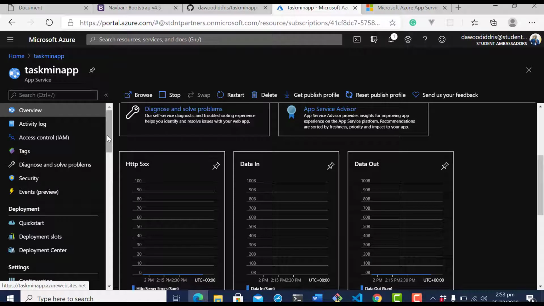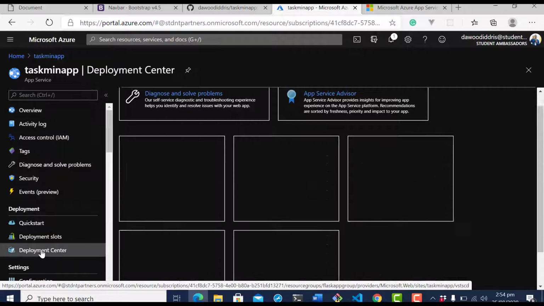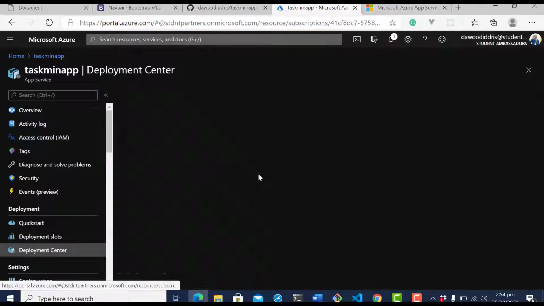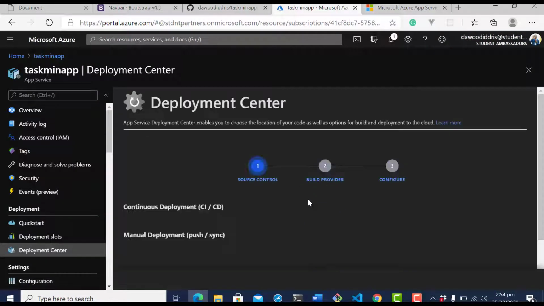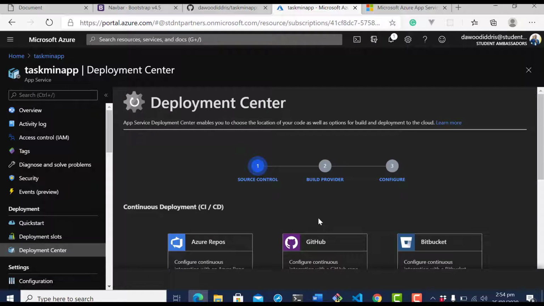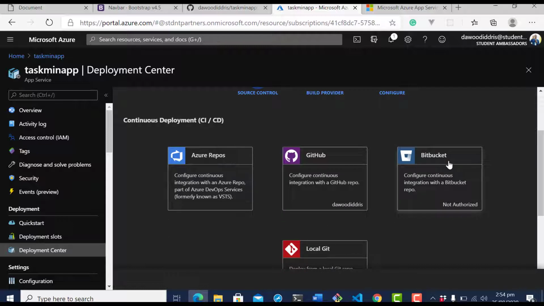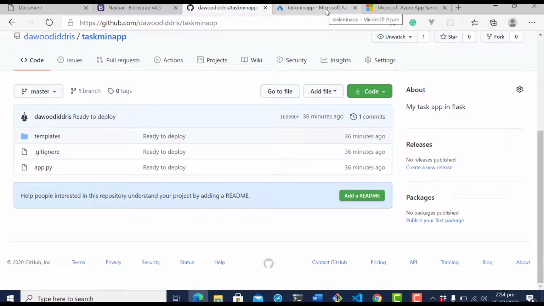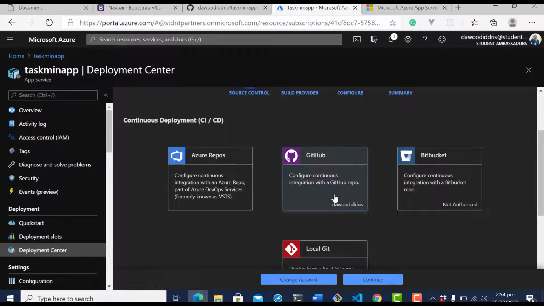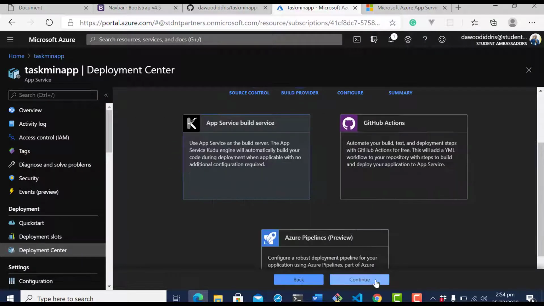Okay, so I'm just going to scroll down to Deployment Center, and I'll click on Deployment Center. And once I click there, it will load and it will ask me to select where exactly I want to deploy from. Do I have my repository on Bitbucket or GitHub, or my local repository? I can do any, but I have it on GitHub, so I'll just select GitHub over here. So let's do that. I'll select GitHub and I'll click on continue.